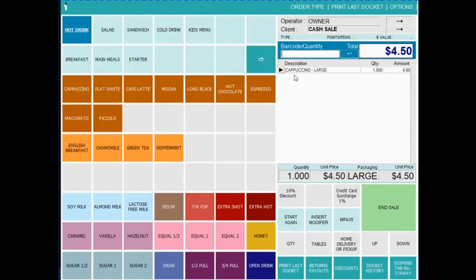Okay, so here I've placed the cappuccino, large, $4.50. I'm going to add a hazelnut syrup in there. Charge me an extra 50 cents. Soy milk, it's going to charge me another 50 cents, and I'm going to put a couple of sugars in there. So there's my first order. If the order makes sense on the right-hand side here, it's going to make sense when it prints out the barista's docket or has it displayed on the KDS bump screen.